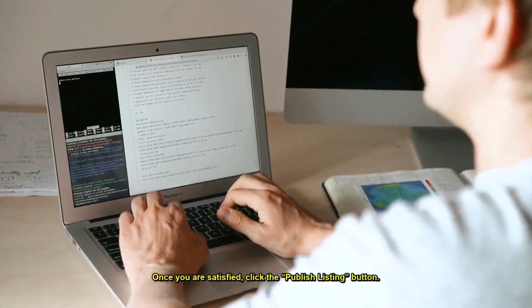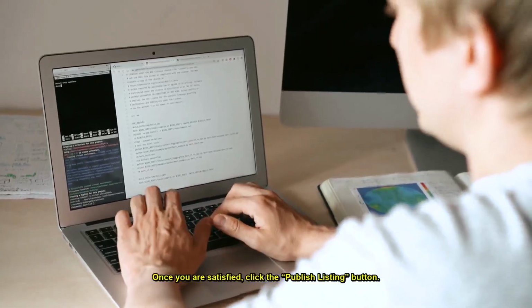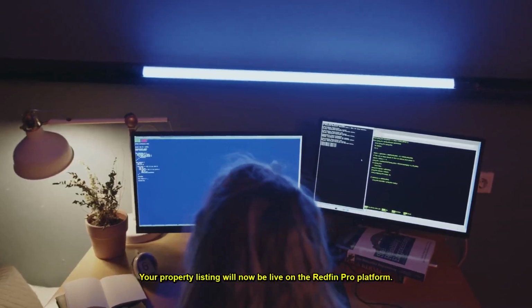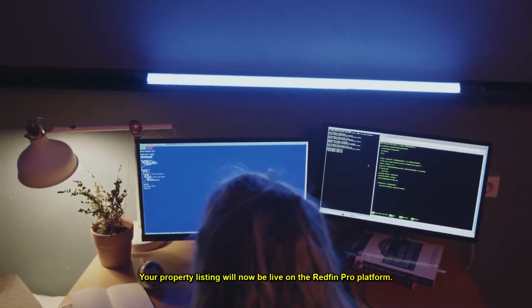Schedule an open house if desired, providing date and time details. Double-check all the information entered for accuracy. Once you are satisfied, click the Publish Listing button. Your property listing will now be live on the Redfin Pro platform.